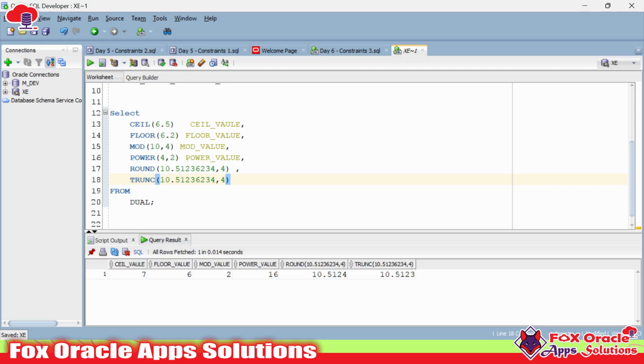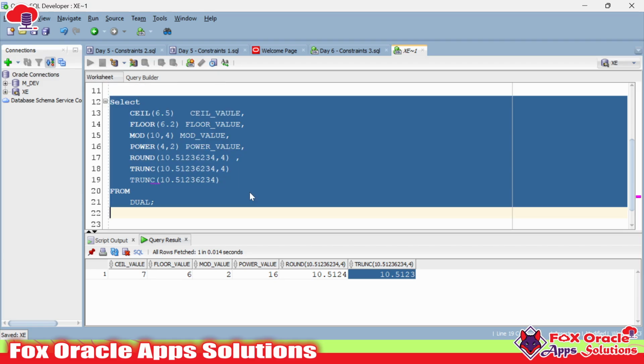You can see when we use truncate, it's not rounded, right? This is the same value, but ROUND rounded this 3 to 4. You can see 5124, 5124. But when we use truncate, it didn't round. It just removed the value after 4 decimal places. So that's the difference between round and truncate. Obviously, we can also use the truncate function with only one parameter, and if we do not pass any value in the second parameter, it will truncate all these decimal places. So here it will be 11.